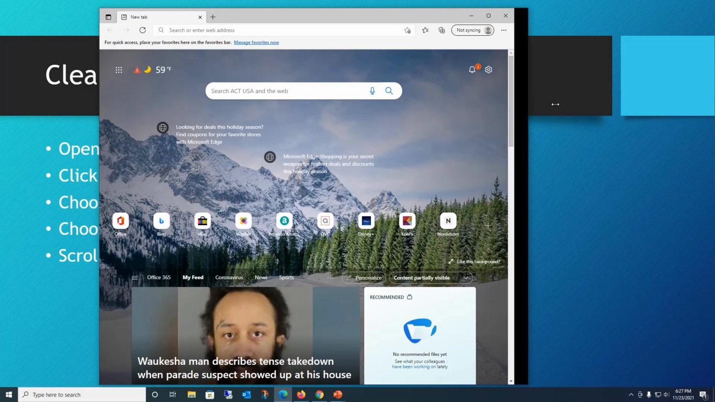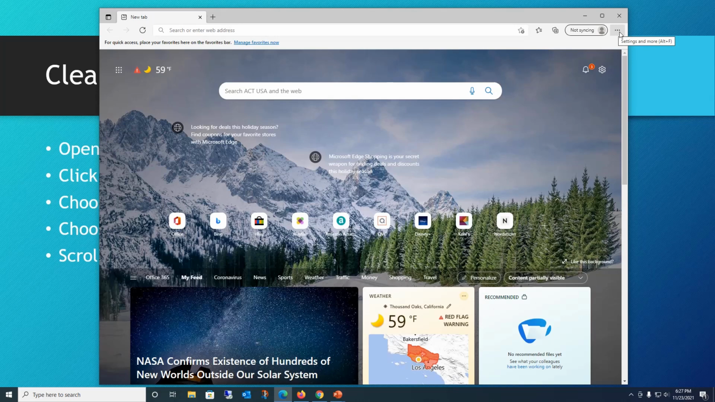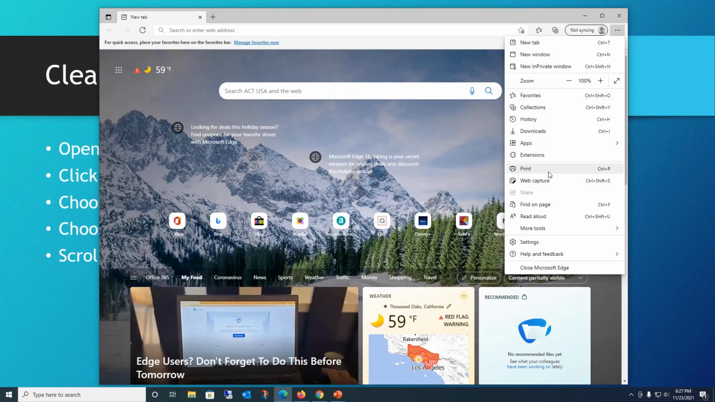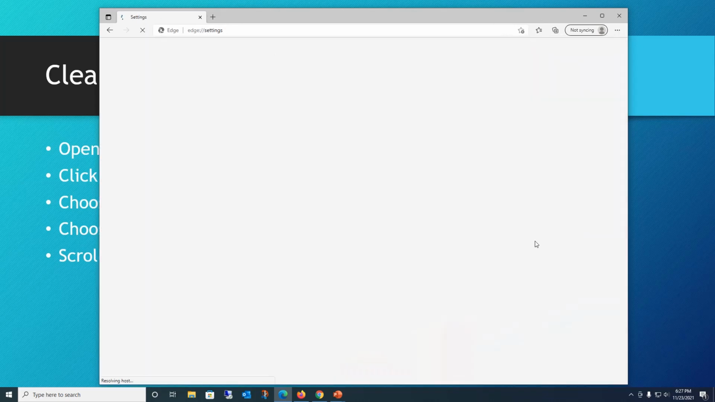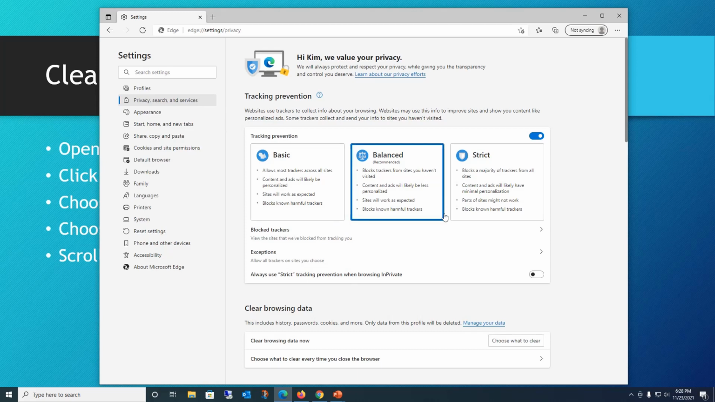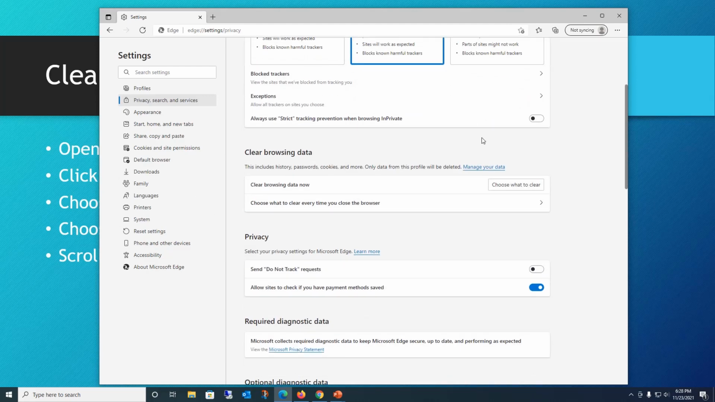Okay, so here's Edge. So you're going to click these 3 dots right here. Now Edge, they update all the time and it changes this menu quite often, but you're always going to get to settings from these little 3 dots. So here we go. Go to settings and look at all the stuff you can do here. There's a lot, but we just want to go into privacy, search, and services. I did a whole video on Edge security and the differences between these tracking settings, so watch that if you want. But today I'm just going to be talking about clearing the browser data.